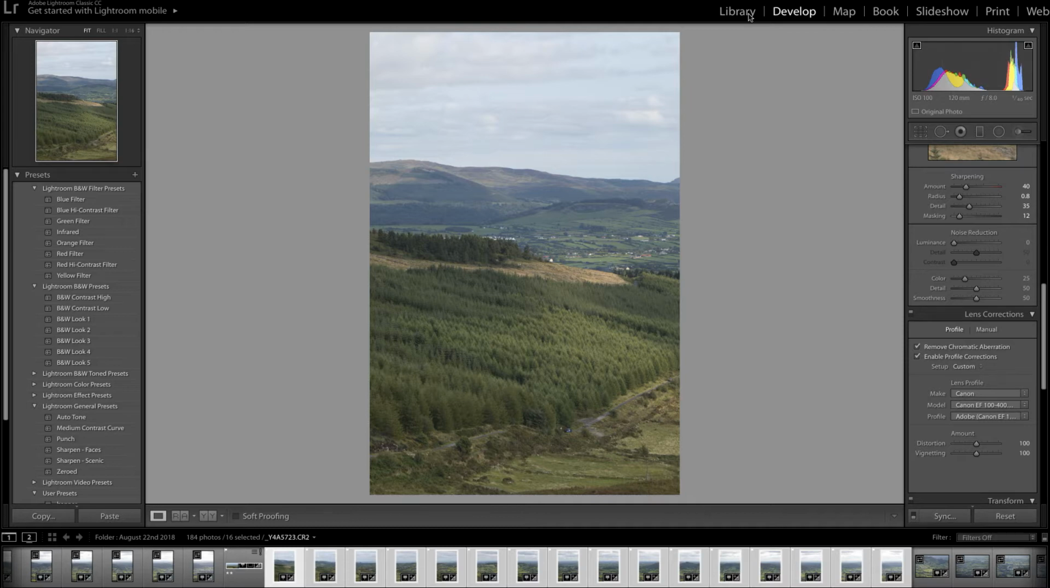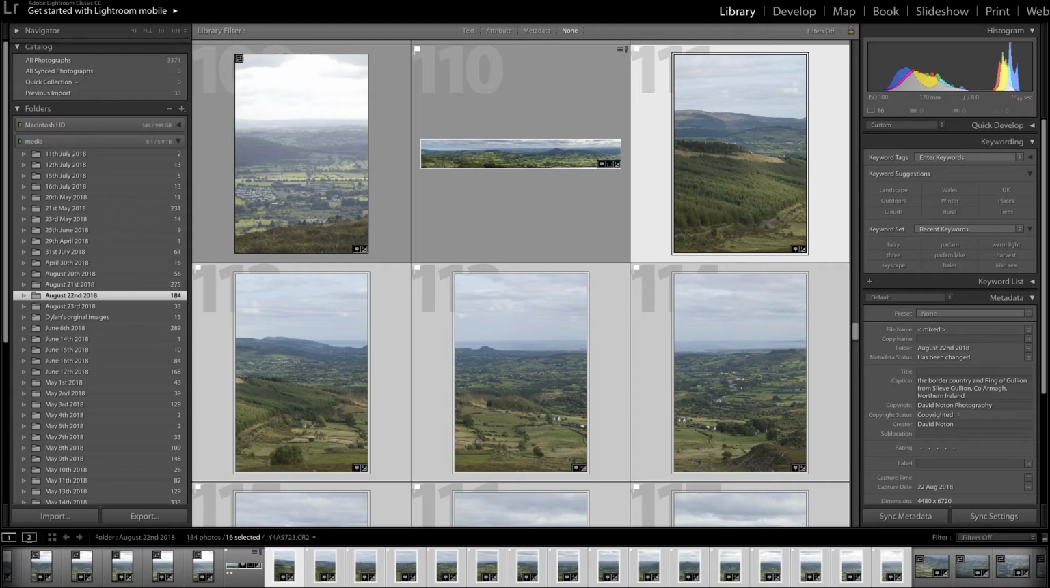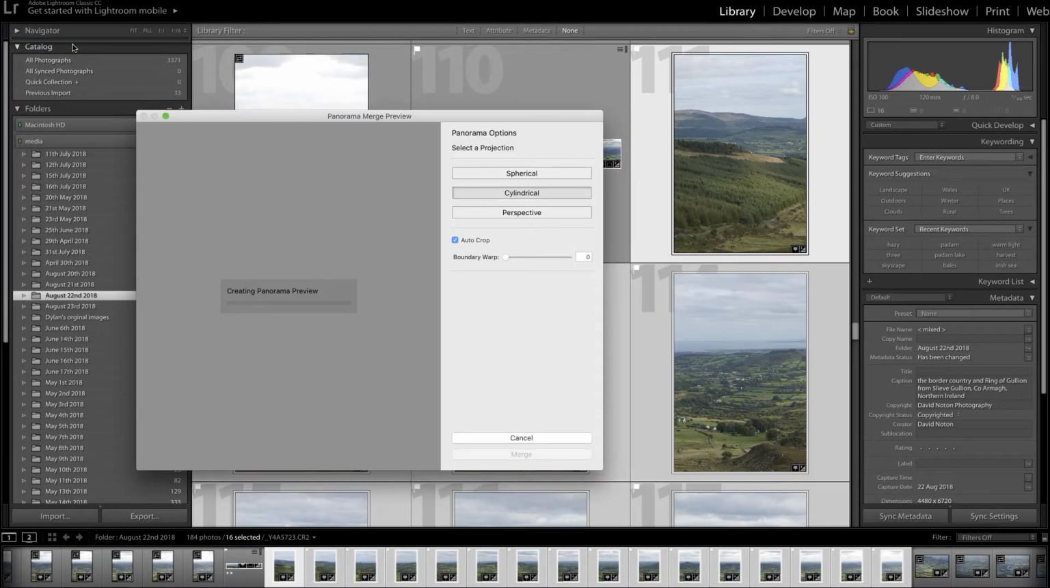Okay, so next thing I do is go back into library module now and come up here to the top bar where it says photo, click on that, come down here to photo merge and click on panorama. I'm sure you've done this many times before. I still think it's magic. Now, clearly, Lightroom is creating a preview here, and it's dealing with a lot of information, 16 high-resolution images. So it's going to take a few seconds to do that. So I'm just going to pause while that's happening.